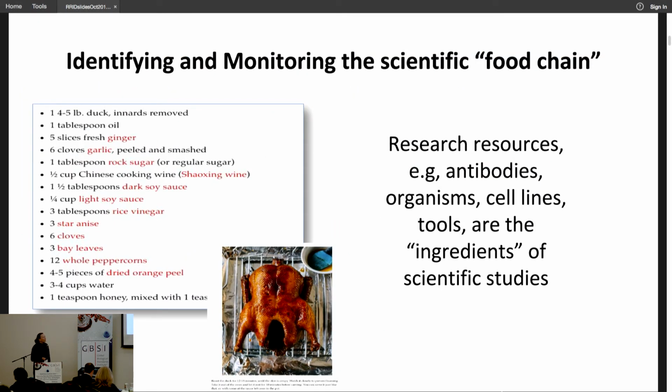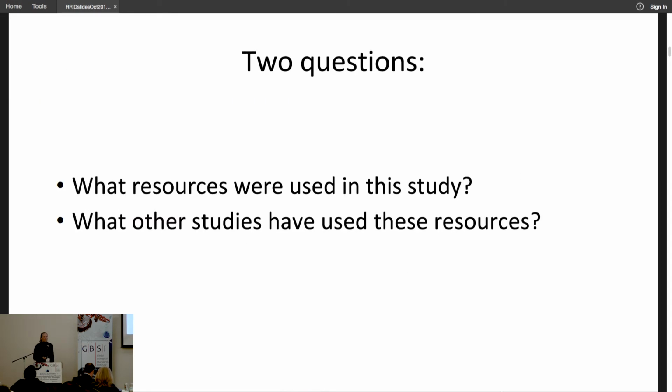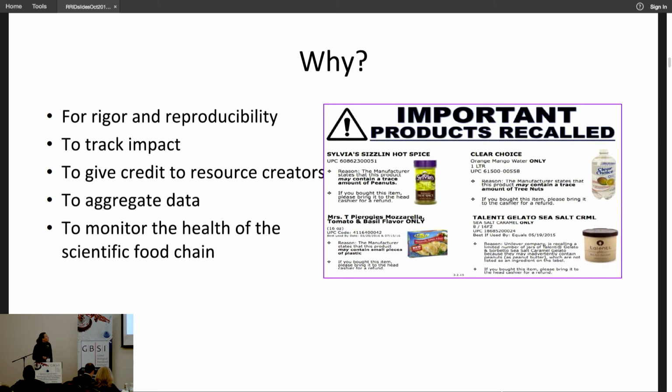I won't belabor this point, but protocols and our scientific papers are really like a recipe, right? So with any scientific recipe, we'd like to ask two really basic questions. What things were used? And what other studies have actually used these same things? So why would we want to ask this?